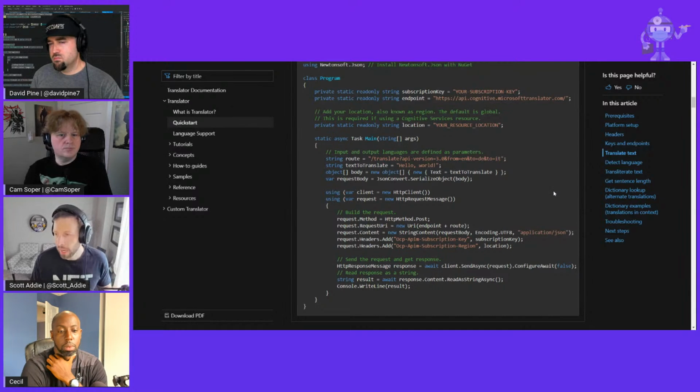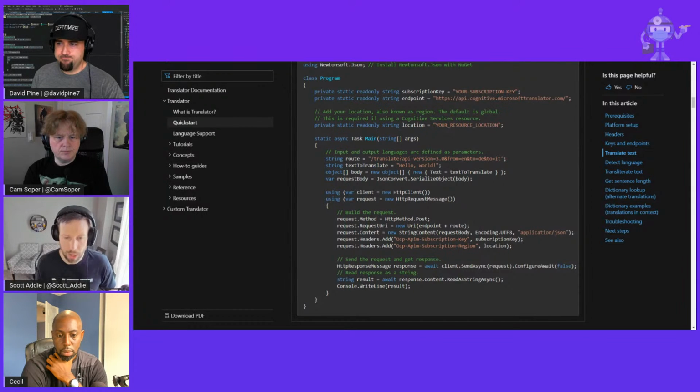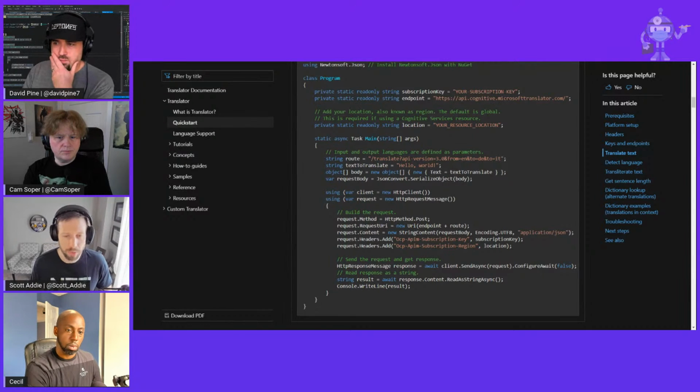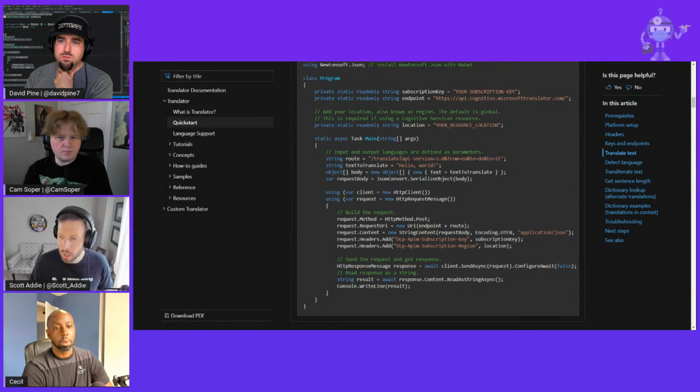You might also look at swapping out newtonsoft.json with system.text.json. Maybe you're just not interested in taking on another third-party dependency. That could be a way you could achieve that. You might also look at using the HTTP client factory here. So keep in mind, the code that's provided here is really intended just to get you started. You can certainly improve upon what's there.